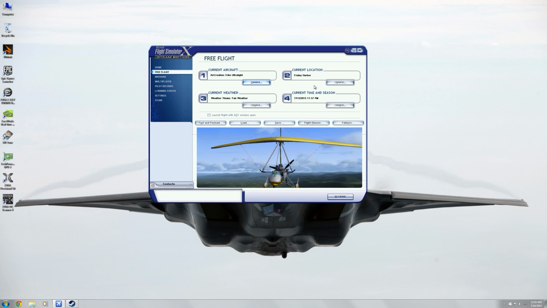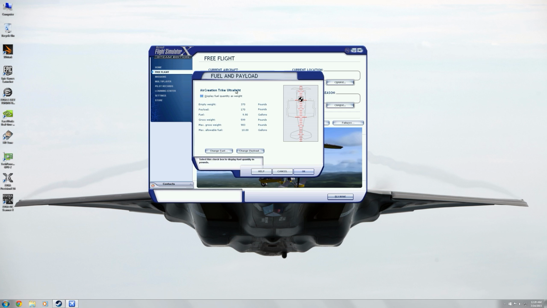So that's it. Once you've selected those things, you can go into flying, but you can also set up some additional elements. If I wanted to select fuel and payload on my ultralight, I can go ahead and select fuel and payload, and I can do a number of different things. Number one, I can display my fuel quantity as weight instead of the gallons measurement. I can change the amount of fuel that goes in my tank, and different aircraft will have different tanks.